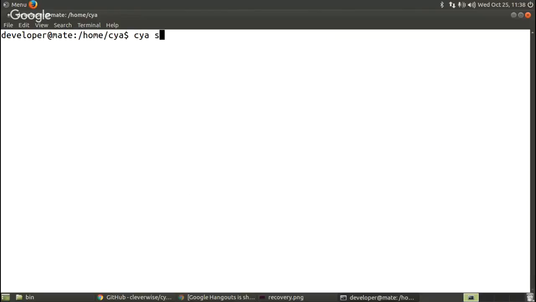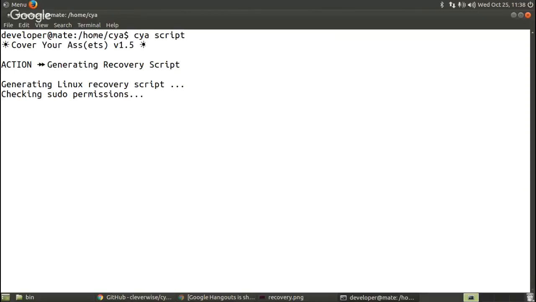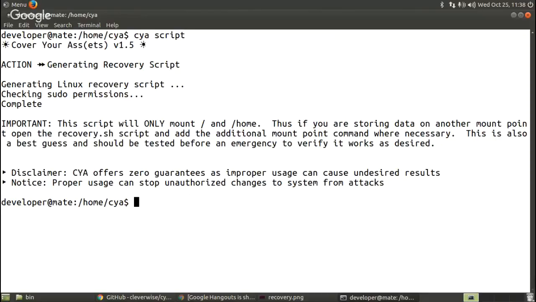So we're going to run cya space script. It's just cya space script. And again, everything's lowercase. So I'm going to go ahead and hit enter. Now it's going to say here, generating recovery script. And it's checking for sudo permissions, which it would prompt you for if necessary. Now it says this script will only mount / and /home. Now, of course, things like /etc and /var are going to be mounted as part of root.